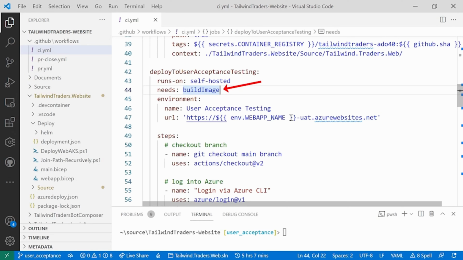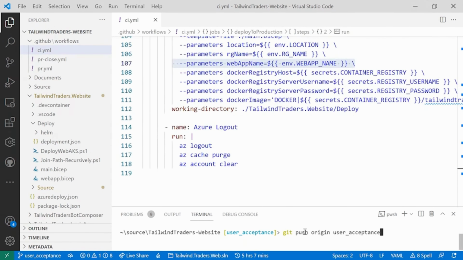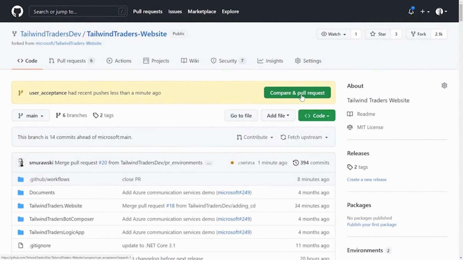You'll notice in this UAT stage, we still have this stage dependent on the build image stage. And we have simply updated the environment variables that we are using. We just changed our web app environment variable to include a UAT identifier. Now that we have these changes, I'm going to go ahead and check them in. We're going to make sure that we push our user acceptance branch up to our Tailwind Traders repo, and we'll head back over to GitHub to take a look at it.